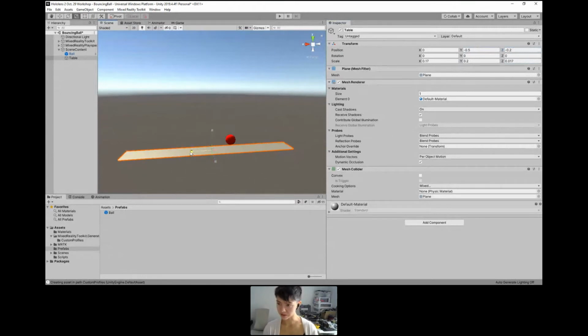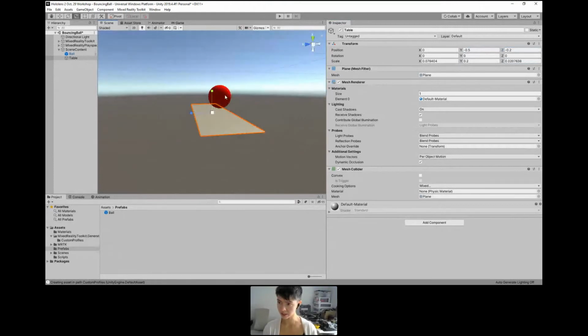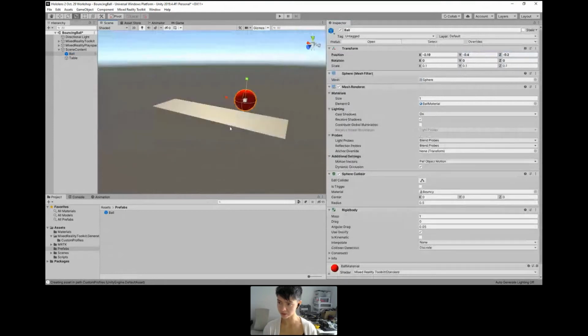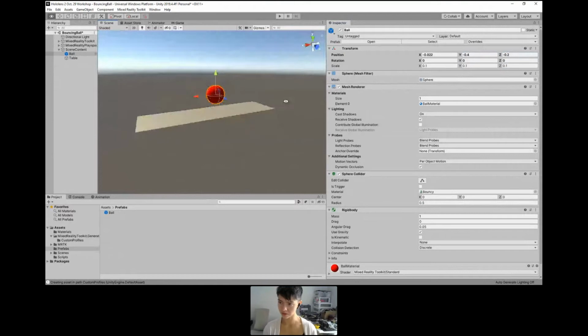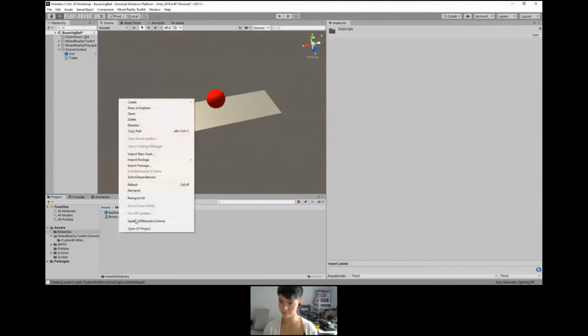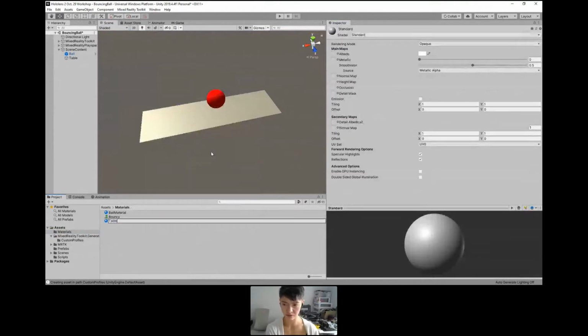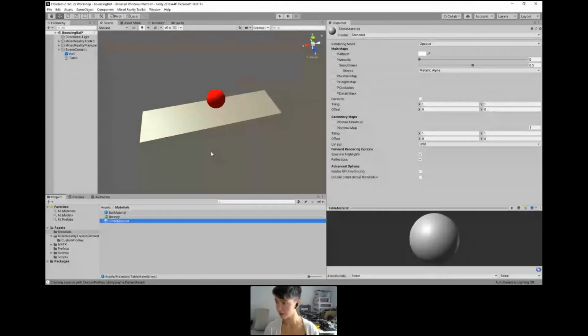And maybe we'll scale that down a little bit more. So it looks like our ball will drop onto this table, like so. And then, you know what? Let's also give this a material. Right click, create a new material, and this will be the table material.